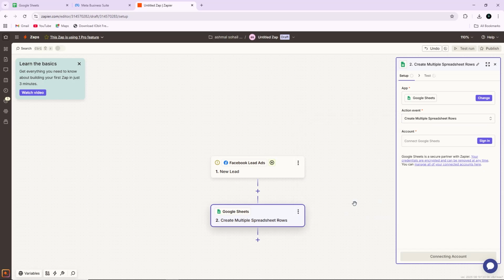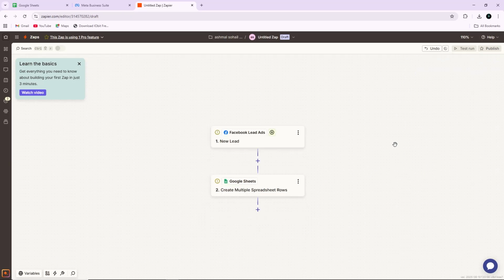Connect your Google account and select the spreadsheet and specific sheet tab you prepared earlier. Map the data from Meta Ads to the correct columns in Google Sheets. This setup saves time, avoids manual work, and keeps your advertising reports up to date.